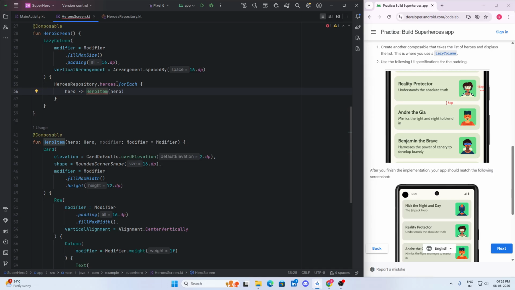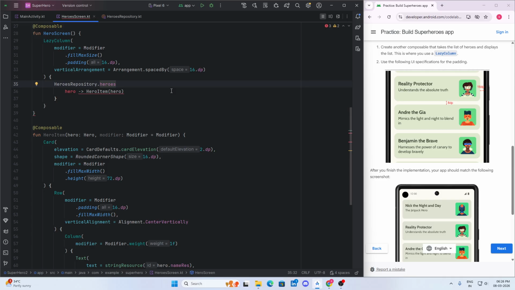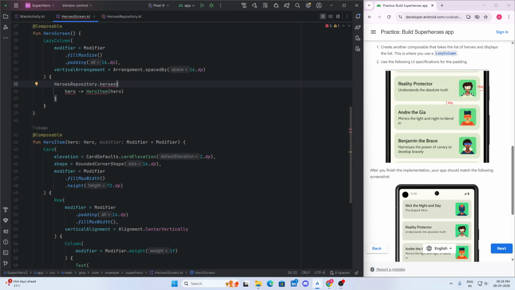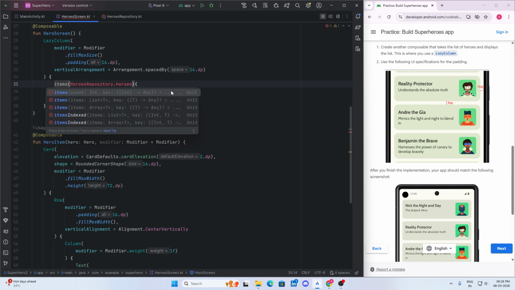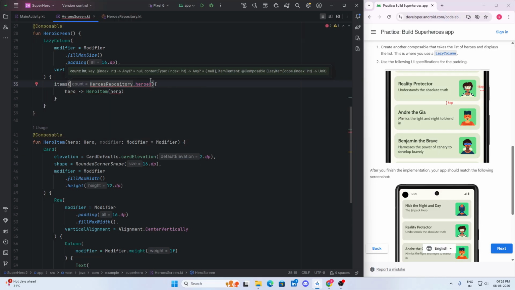So let me change this part. We remove this forEach method, and I will add this into the items function. So I will create the items function here. You can see the items function. Once you create it in the items function, you can see the changes.